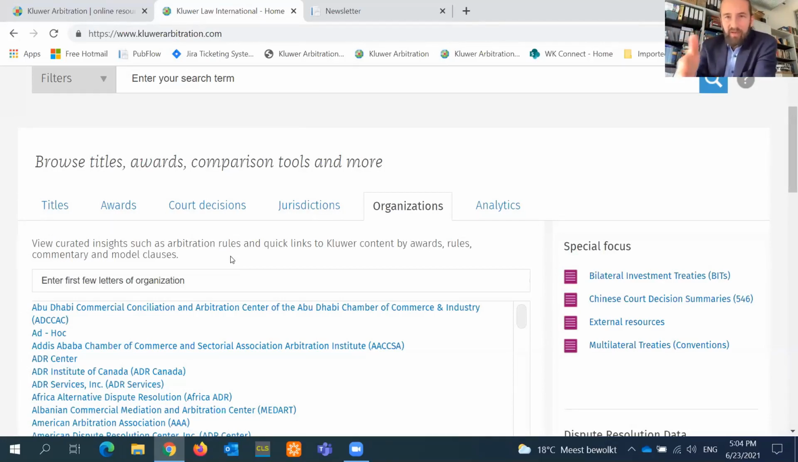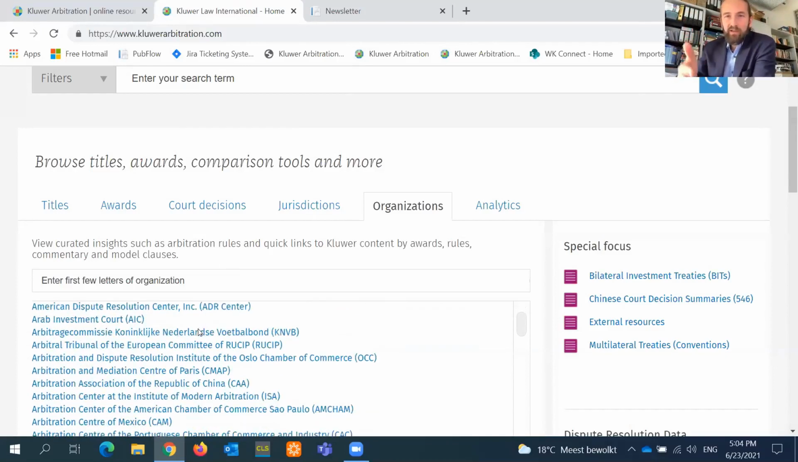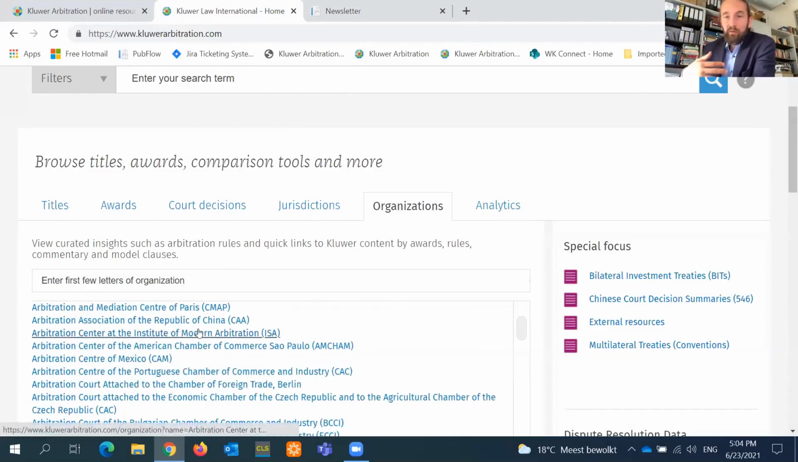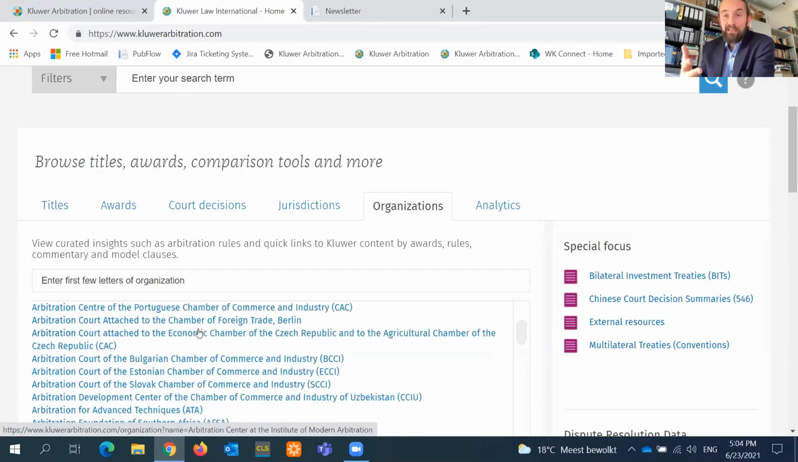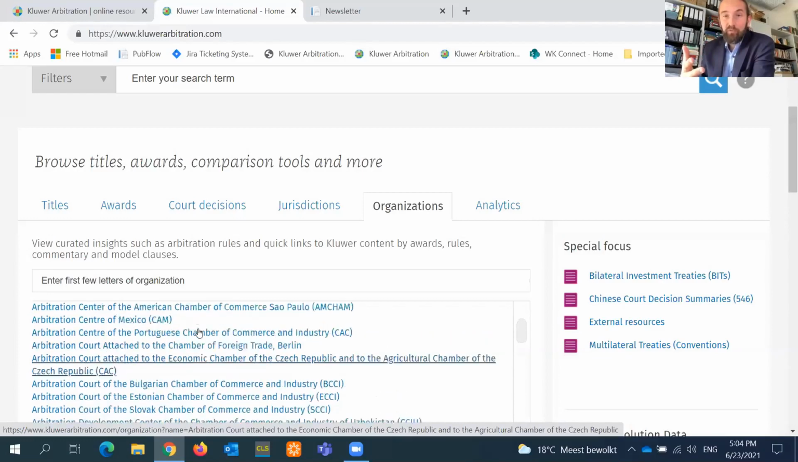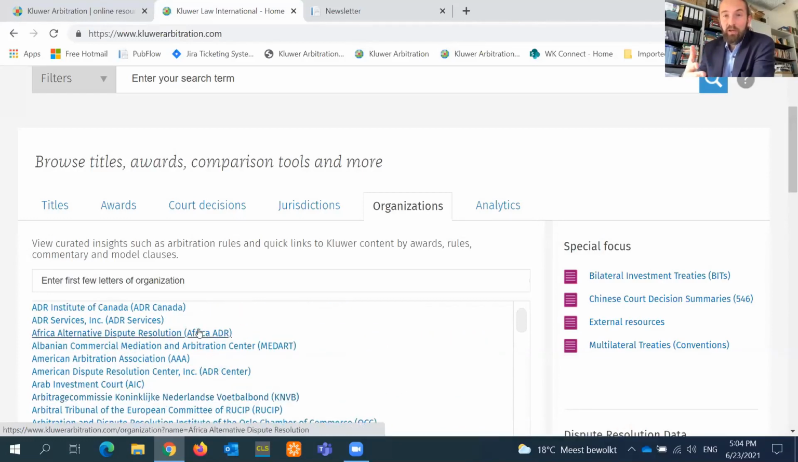And if I see this list of institutions, it's large. So is there a way for me, who doesn't know these institutions, to find out which ones are important and how many cases they actually produce or how many awards they render? Does Kluwer Arbitration provide an answer to that?